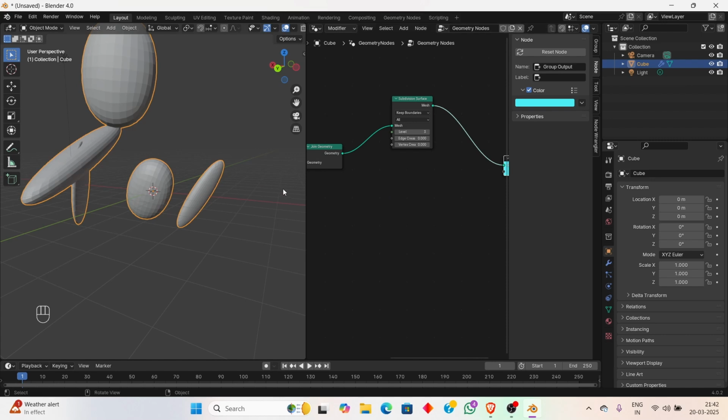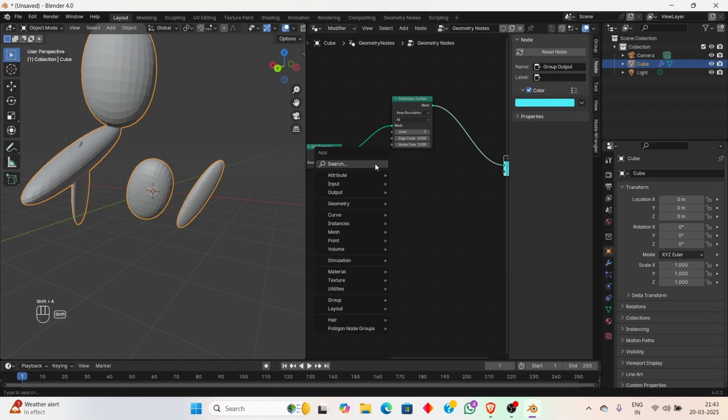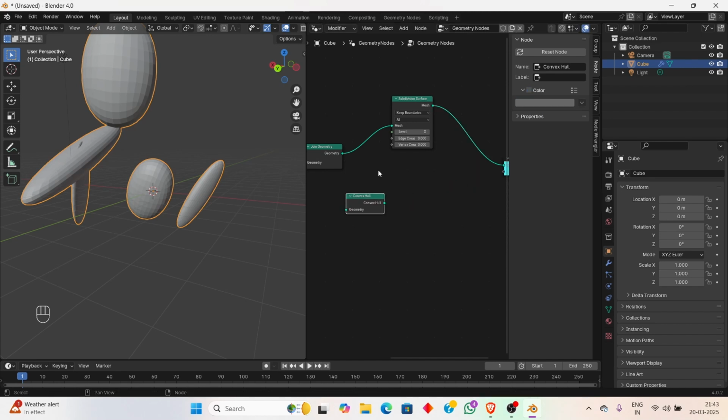At first, I'm going to explain the basics of that. If I need to cover them in a web kind of thing, I need to search here. Again, the second way is Shift A, search. Search for convex hull. Here is the option, convex hull. This thing creates something like a net.